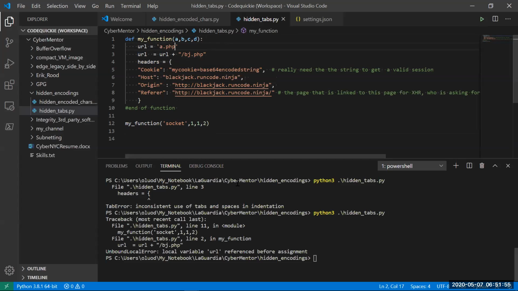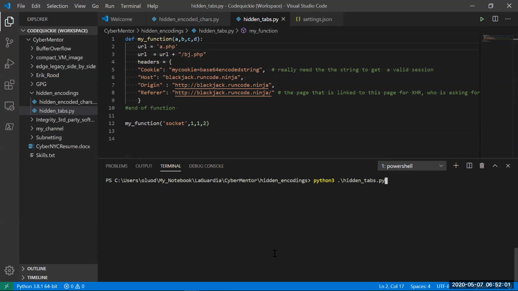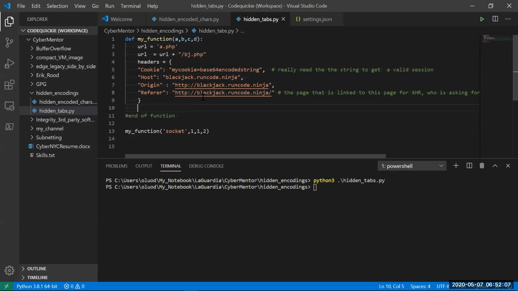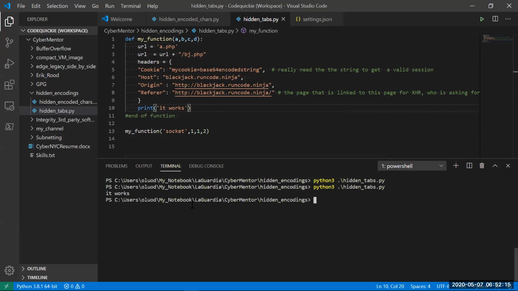A little error. Well, that code wasn't supposed to work before, right? It picked up that it's consistent use. But now if you get it to work, I say print... works. It works. All right, now it's working, right?